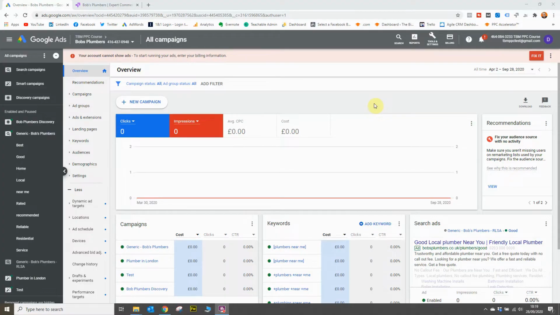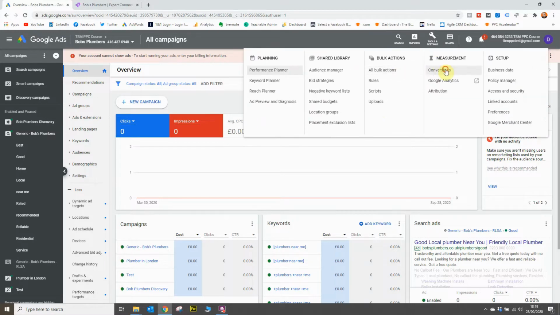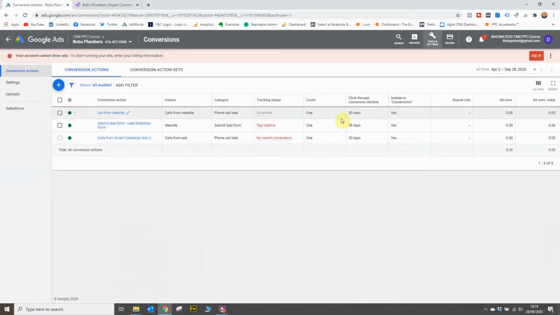Okay, so let's set up call recording. The first thing you need to realize is that you need to enable your phone call conversion tracking first of all. So if you go into tools and settings and then conversions, you need to set up a conversion a lot like this one I have here.